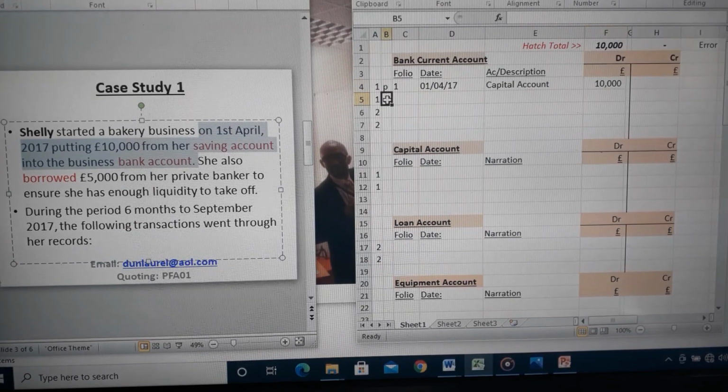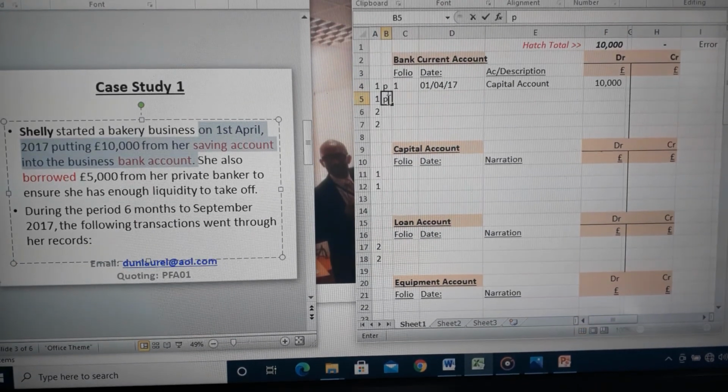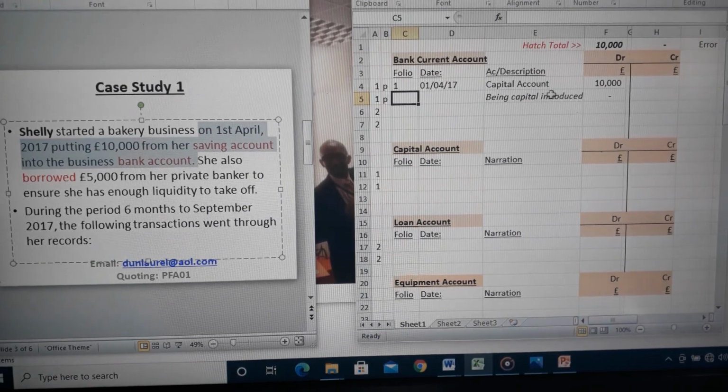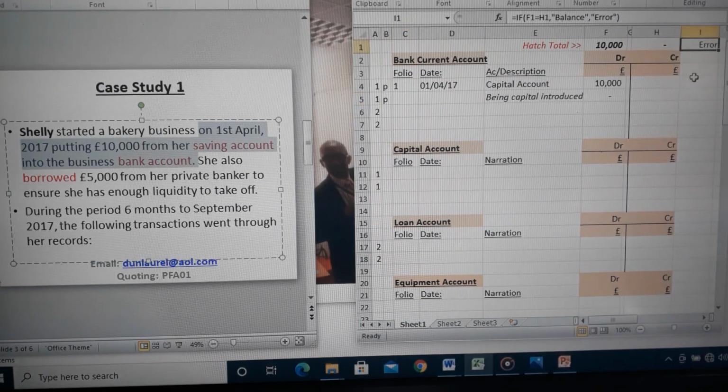So again, you post the narration, the description of this particular transaction, which is capital introduced. So we have just introduced capital. That's what tells me what this 10,000 is all about. Okay. Then you can see up here I have the hash total, which is the running total of all my debit and all my credit. If I have not finished a particular item, it will show an error sign here, which means I have to complete this particular posting.